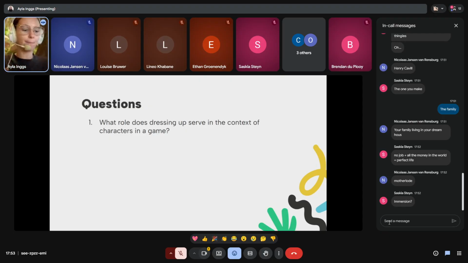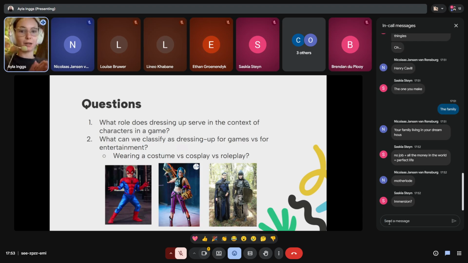Now, the second question I want to ask is when can we classify dressing up as part of a game versus just for pure entertainment? So the question I want to ask is, what's the difference between wearing a costume, a cosplay, and role playing? Does anyone have an idea there? I'll give you a few minutes. It's quite a loaded question.